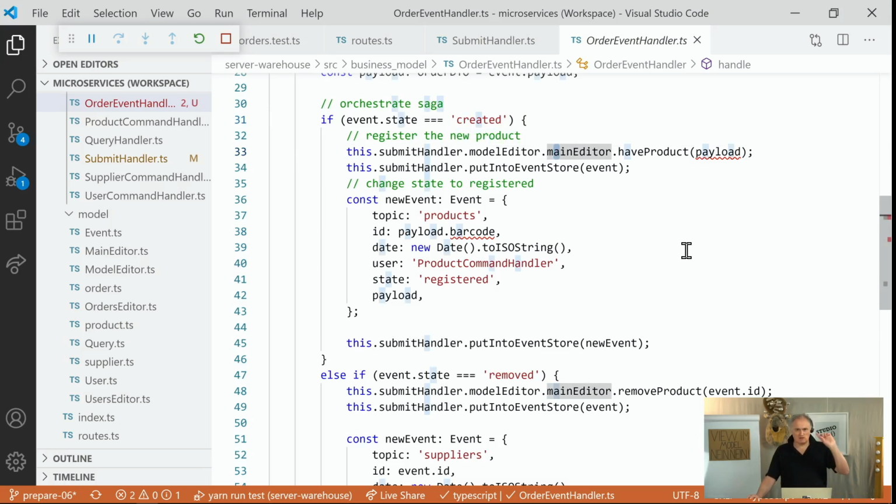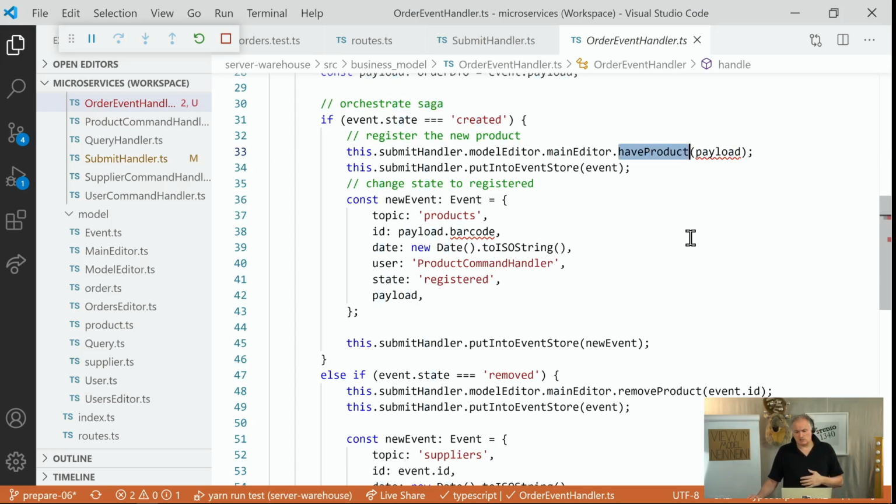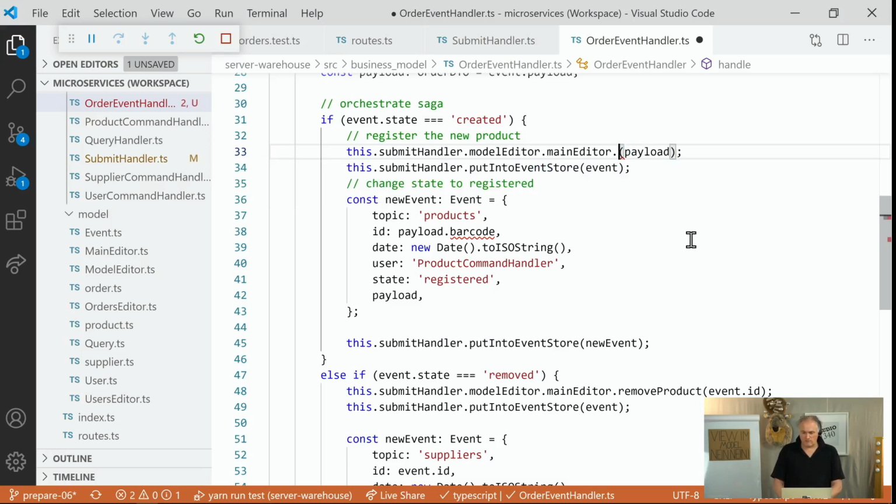And there is still a bug. This is code that has been copy pasted from the product handler. And so here it says have product, which is actually not true any longer. So what you would like to do is have order, but actually we have put the order stuff into a new editor, which is the orders editor. And that one has a have order operation, and then you can do the payload thing.